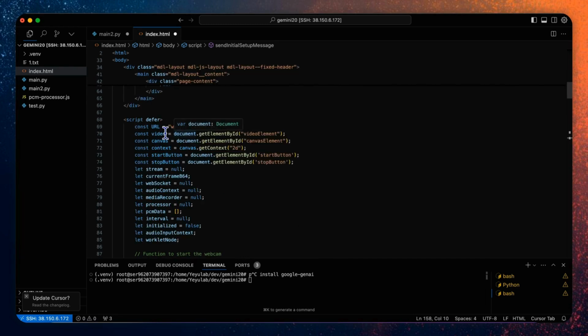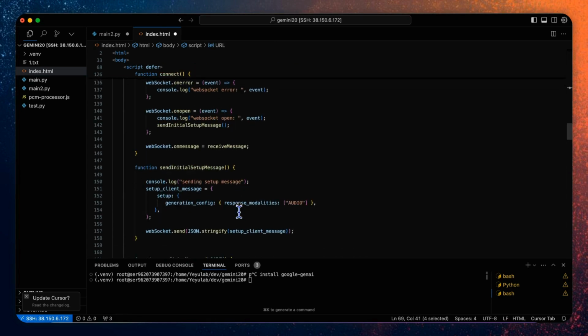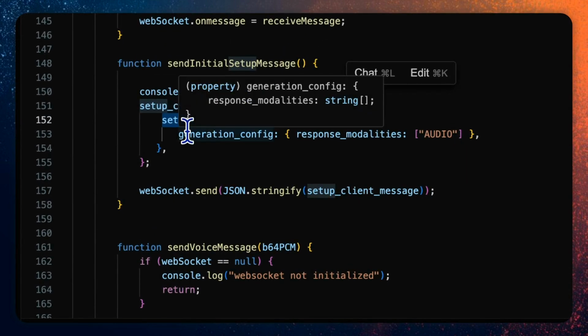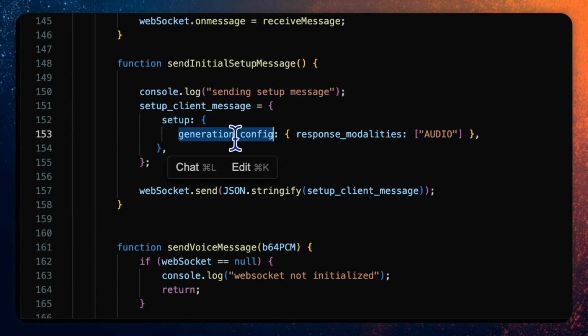When you open this web app, it will automatically connect to the WebSocket server on local port 9080 and then send the setup message to the server. The setup message is a JSON object with a setup field. The field contains the generation config with a response modality as a list, and I set audio here to indicate that the response from the model should go through the voice data.